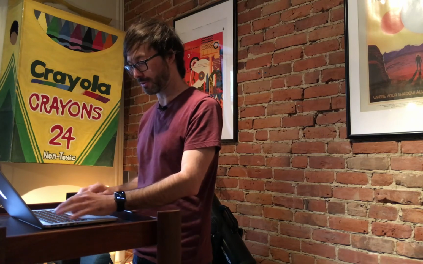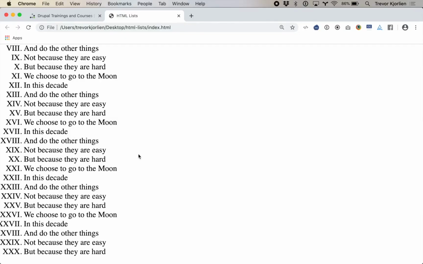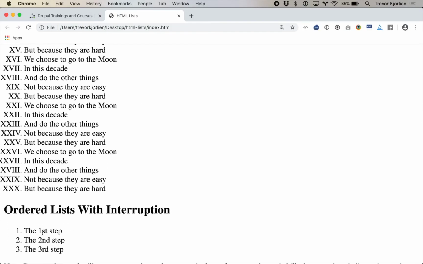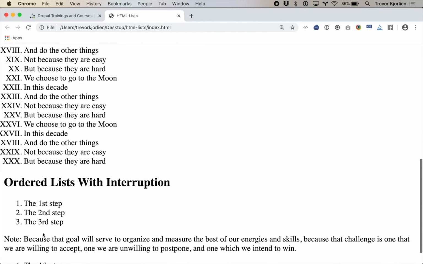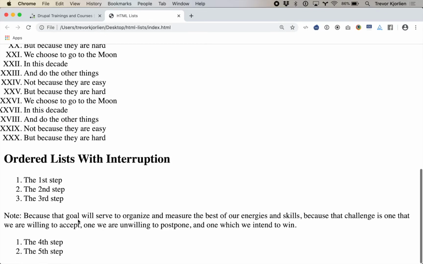Let's check this in the browser. We'll refresh. Here it is, ordered list with interruption. I've got the first 3 items inside of there. And then here's my little note right here. So in the ordered list, I've got direction 1, 2, 3. But then I've got my 4th and 5th step below here. But what does the ordered list do? It restarts the ordered list. And that's not what I want. How can I continue my ordered list?